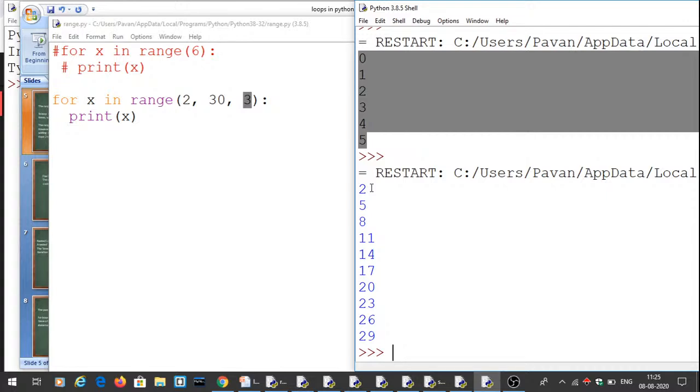5 to 6, 6 to 7, 7 to 8. 3 steps have been skipped, and after skipping the 3 steps, the first value is 8. It has printed 8. In the same way, up to 30, the values have printed here.